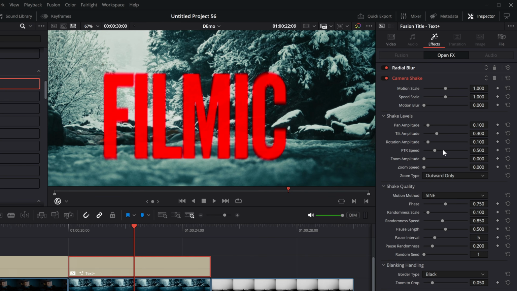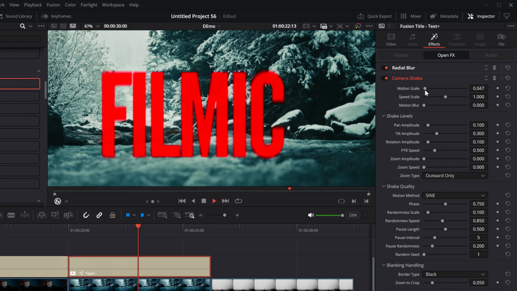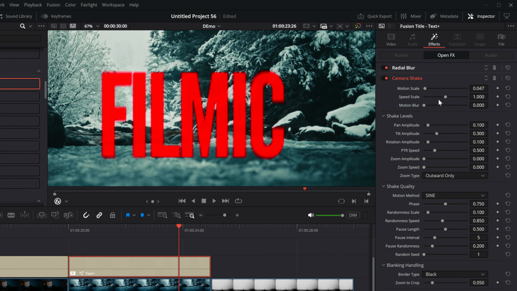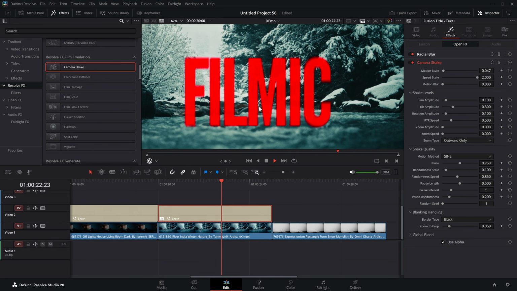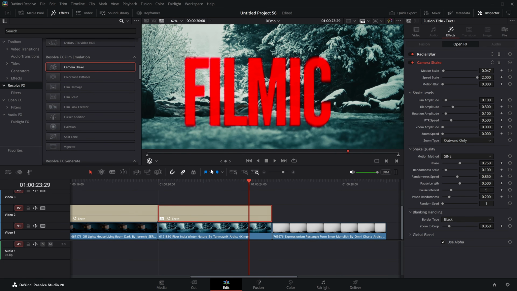So again, have a play. But what I like to do is bring this motion scale right the way down, so we're just getting a tiny bit of movement, and then maybe increase the speed. And we get almost like a gate weave style effect where it's just doing a little bit of jankiness.